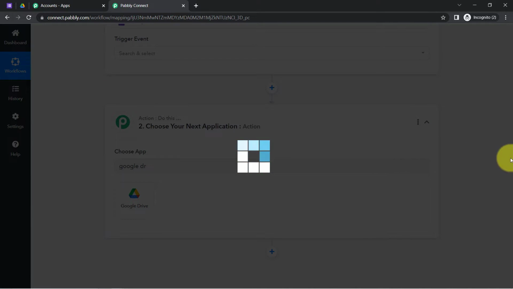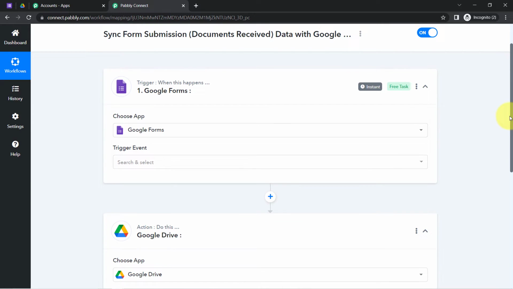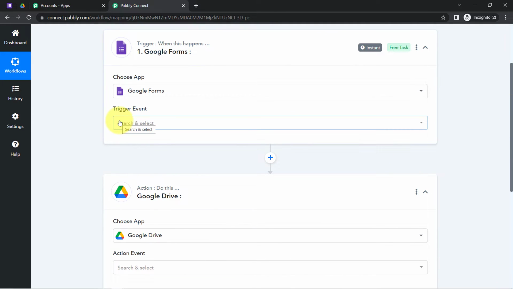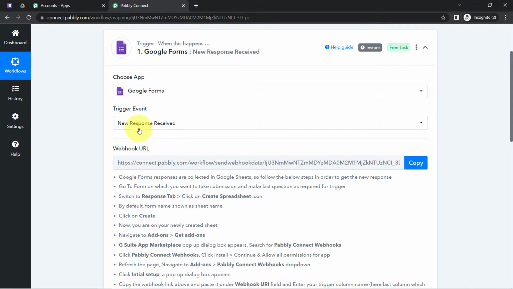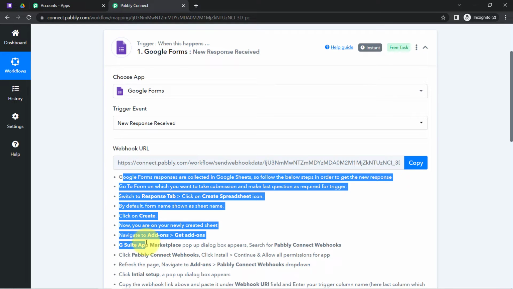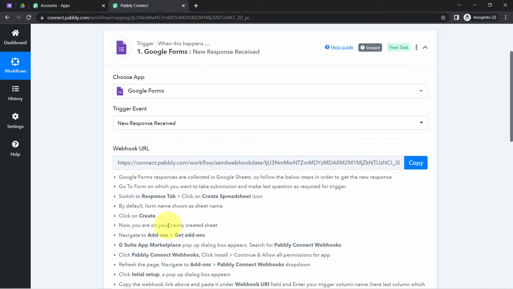So I'll go up here, and after selecting the application, you will have to define the trigger event, which is going to be new response received only. So the idea here is as soon as a new response is received, this automation should trigger. And for the connection, you will get a webhook URL and a set of instructions. Kindly follow these instructions one by one.